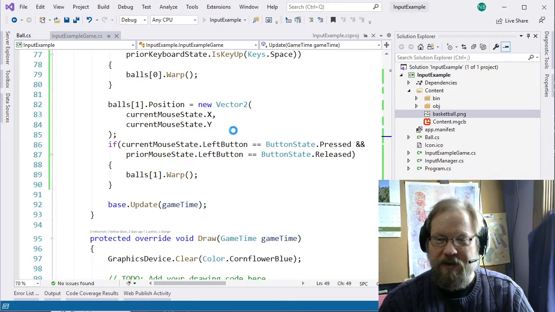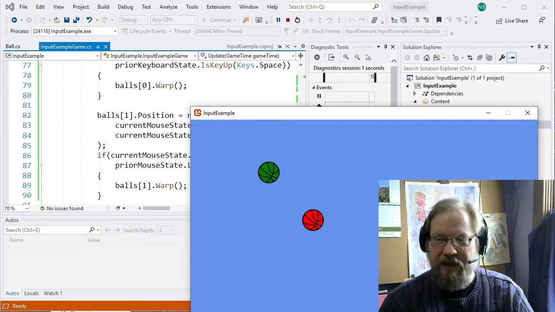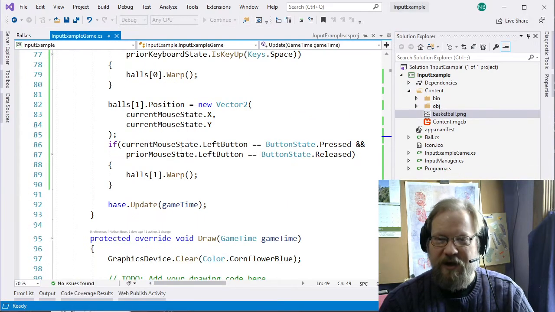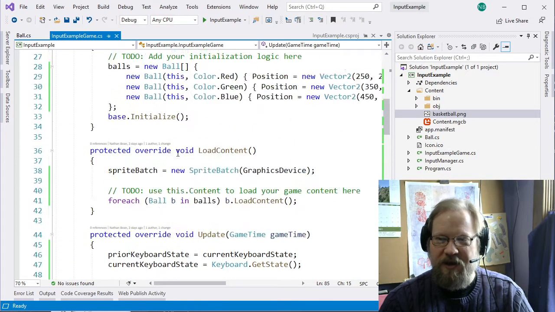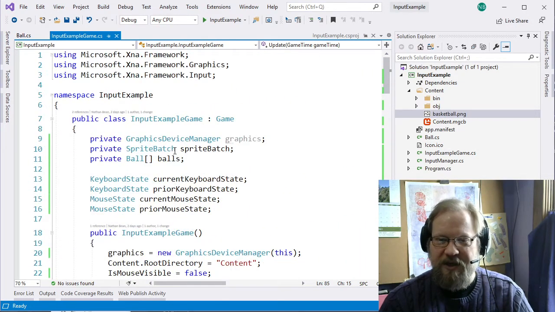at the start of this update. So now when we click, it warps to a location on screen, but notice that immediately it goes back to where the mouse currently is, because that very next frame we update the position here. So basically we're warping for one frame and then snapping back to wherever the mouse actually is located. So this is kind of worthless, but it showed the idea of how we can use those mouse buttons.